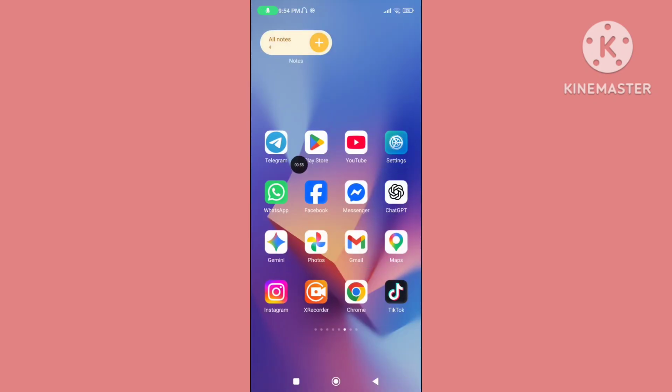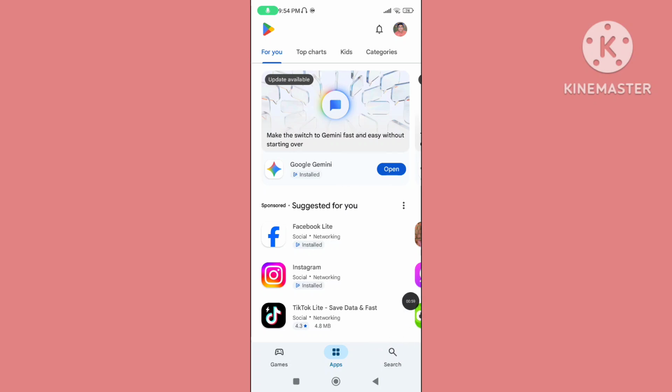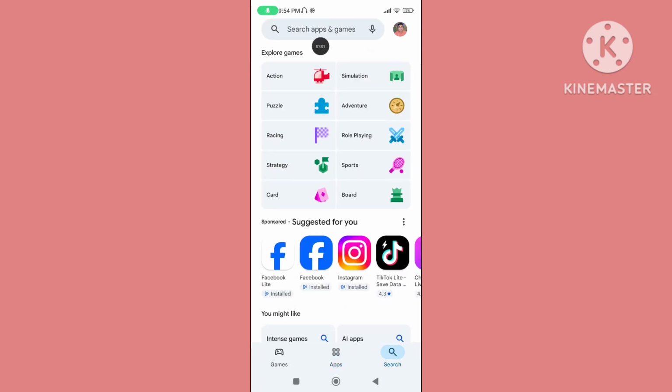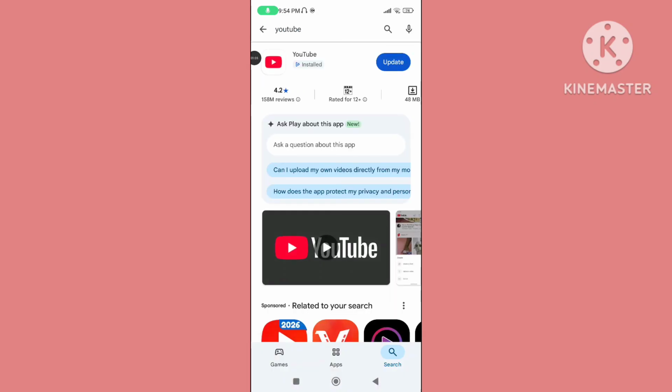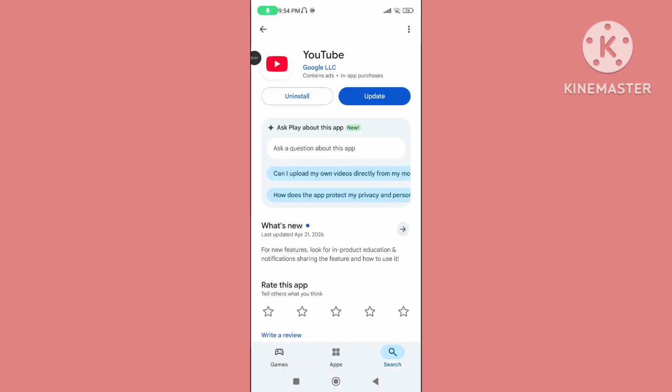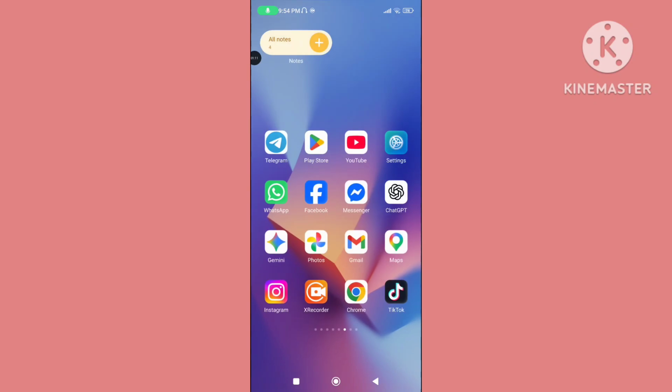Step 2. Open Play Store. Go to search, type YouTube app. Update your YouTube application to the latest version. Step 3. Restart your device and open it again.